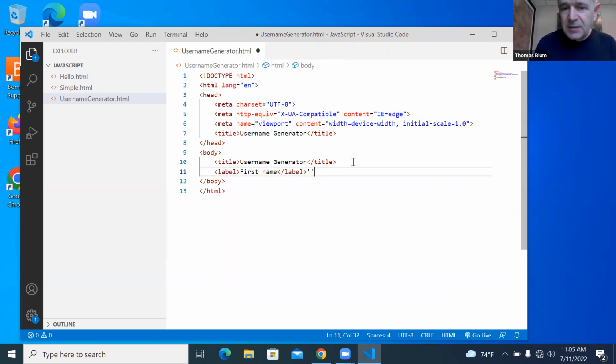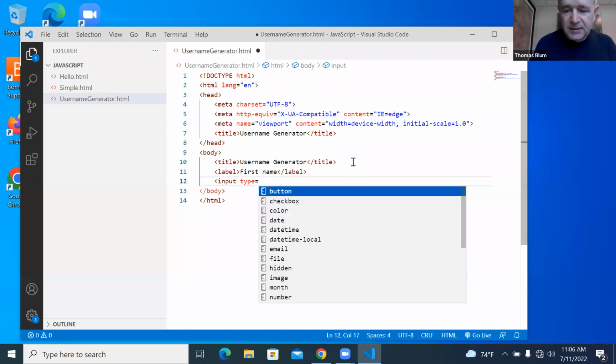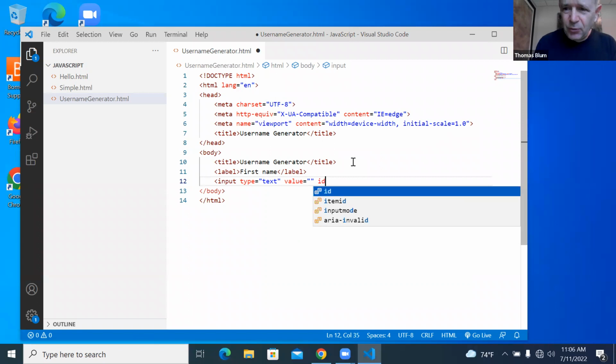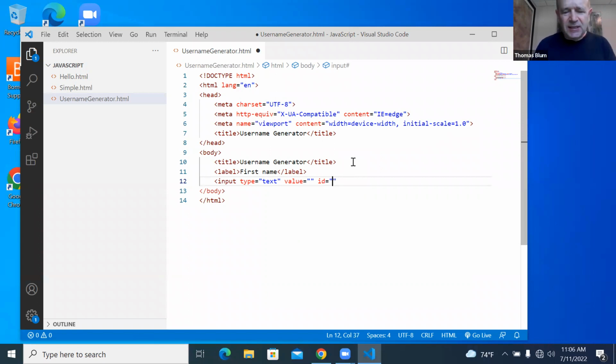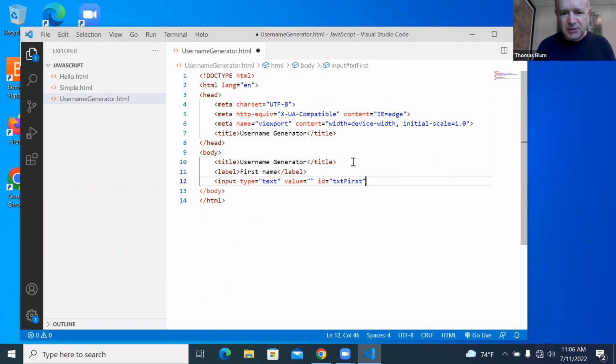And then after that, have an input of the type text. And value will be quote, quote, it will be blank. Whatever the user types will be the value, but we'll start the value as a blank. We will give it an ID so we can refer to it in code. I usually like to call them txt, give them a prefix txt. And this will be, I could say first or first name. I'll just say first, keep it simple, less typing for me.